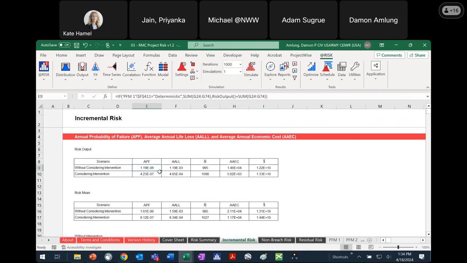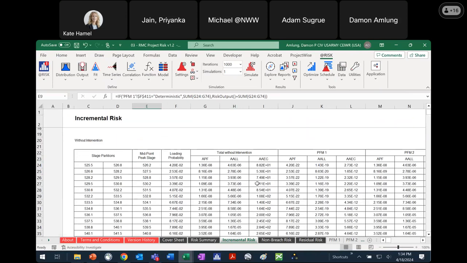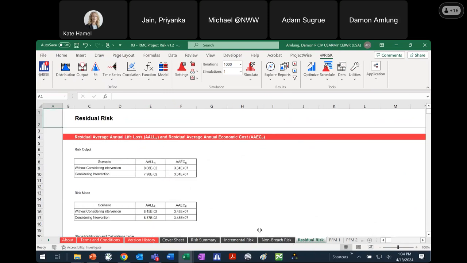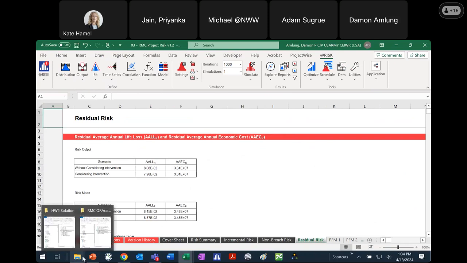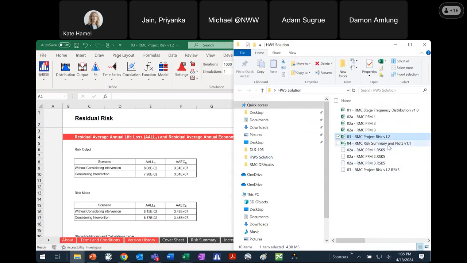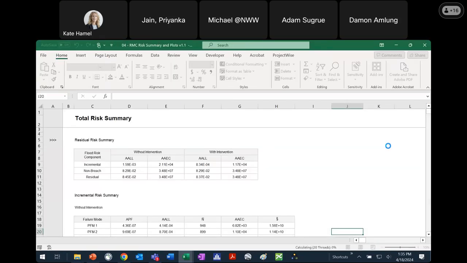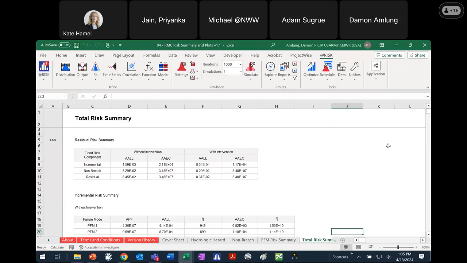And then there's also worksheets for the incremental risk. You can see how all that was computed and pulled together. Same with non-breach and residual. So once I have these run, I need to plot everything. And that's where the next spreadsheet comes into play, which is going to be our risk summary and plot spreadsheet. So we'll open that up. Main reason we separate the plots from the spreadsheet where we're actually doing the calculation is with every iteration at risk, Excel will refresh the plot. So again, it's a runtime thing, and this makes it a lot faster.